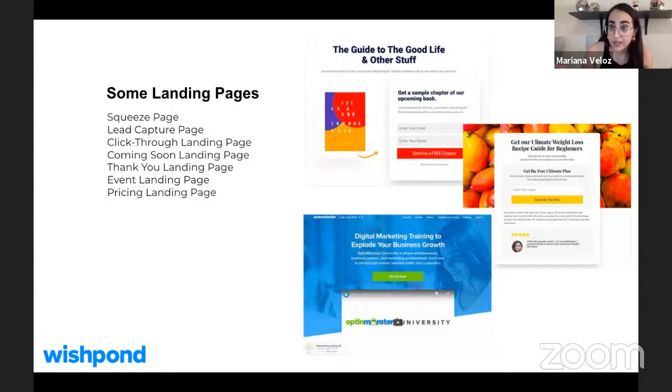For example, the squeezy page is an awesome page where you can collect leads for, maybe, a newsletter list. A lead capture page is related to the squeezy page, but you ask for more info. For example, on the squeezy page you just ask for the name and the email. For the lead capture page, you can ask for the phone number, the business, everything, so you can have more information about your lead. The click-through landing page is a more complete landing page because you can add social proof, a video, and headlines.